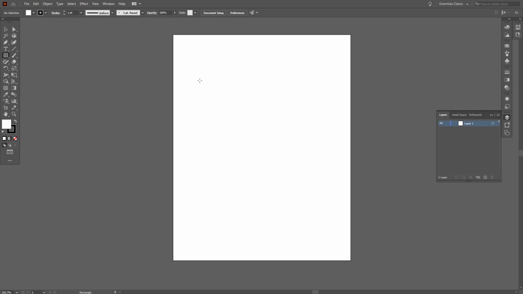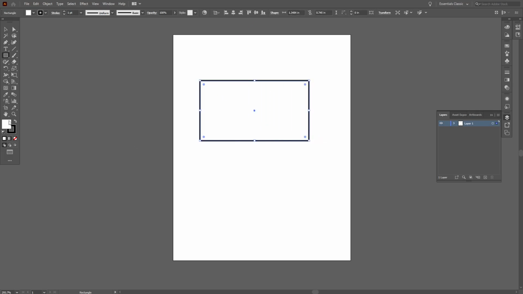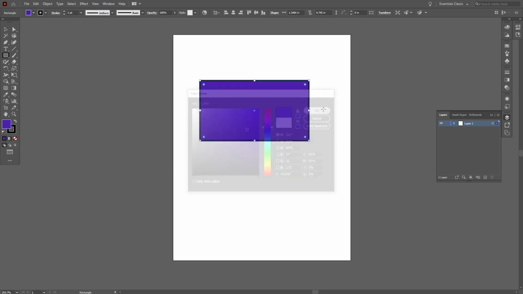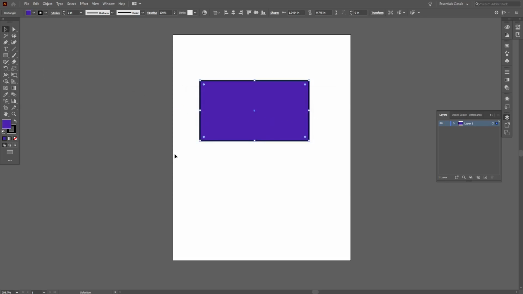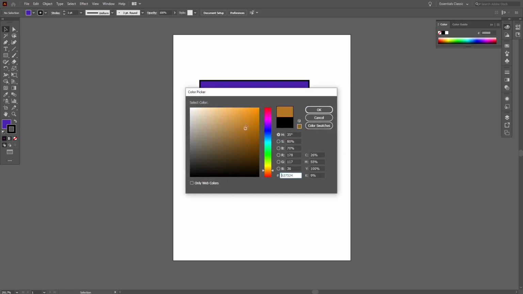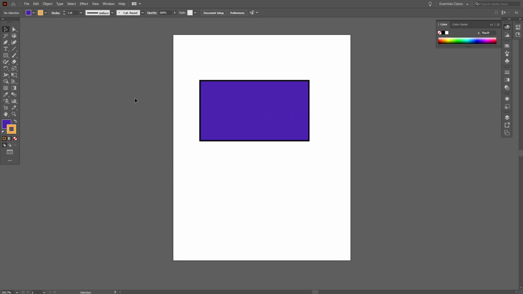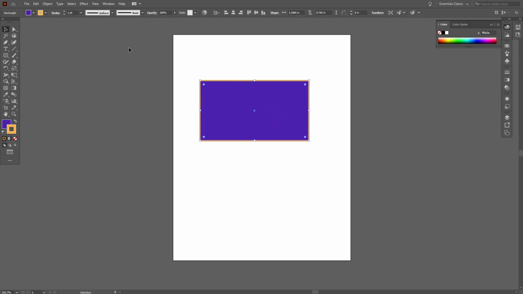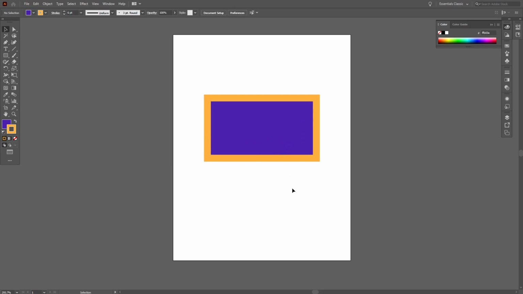So, we're going to start off with a rectangular shape, and we're going to make a fill of a different color so it makes it easily distinguishable while showing you this tutorial. Here we have a purple fill, and we're going to make this stroke yellow, gold. This can be any stroke of any kind, a stroke of a shape or a stroke from a pen tool.